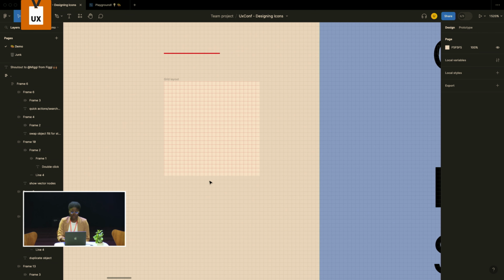The grid layout is kind of like the skeleton of icons. It helps to provide consistency. It helps to provide visual balance when we are comparing multiple icons, when we're creating a system or icon sets, for instance.